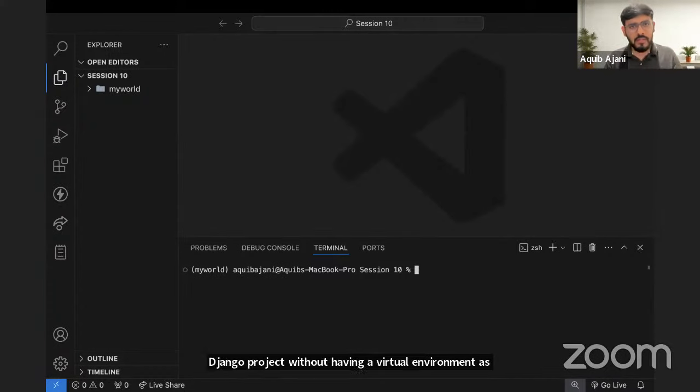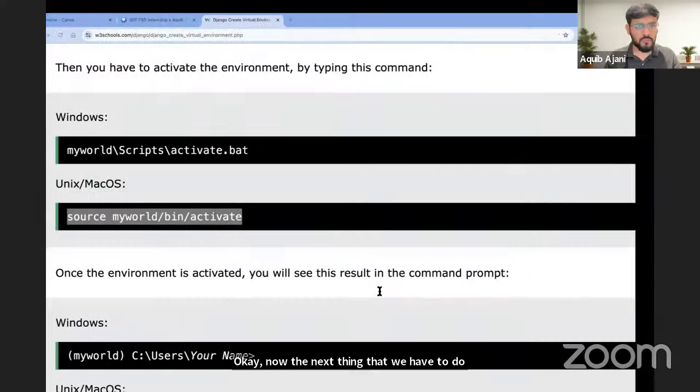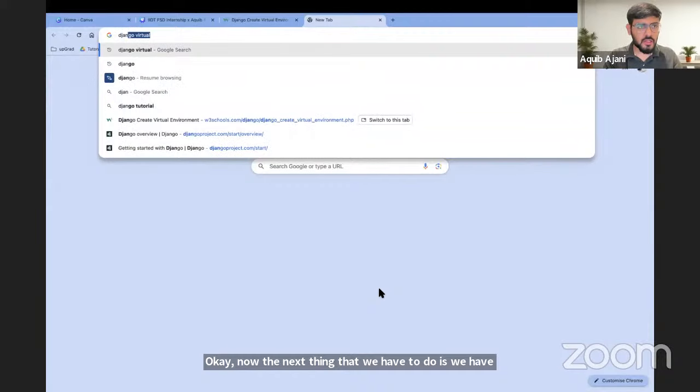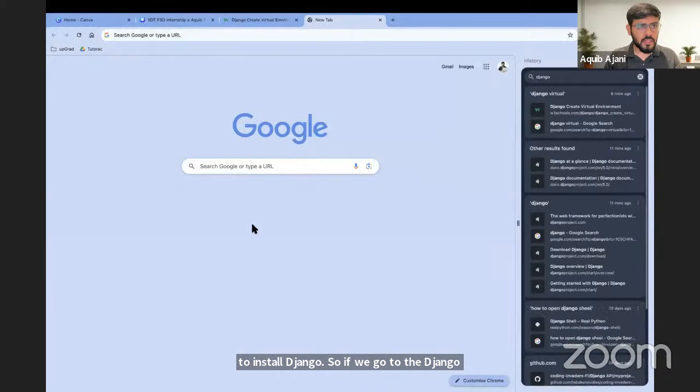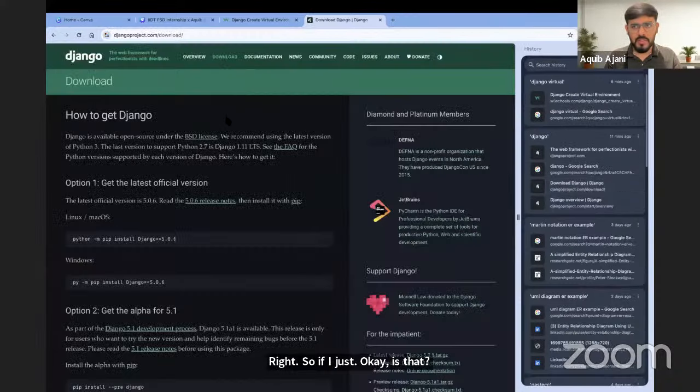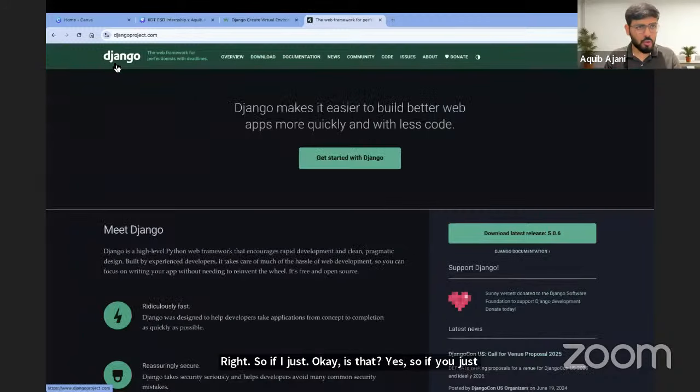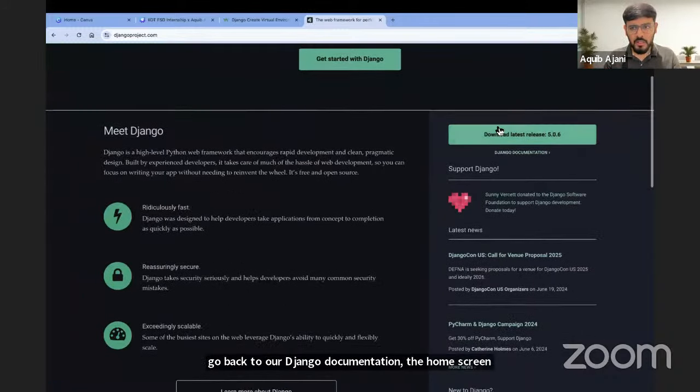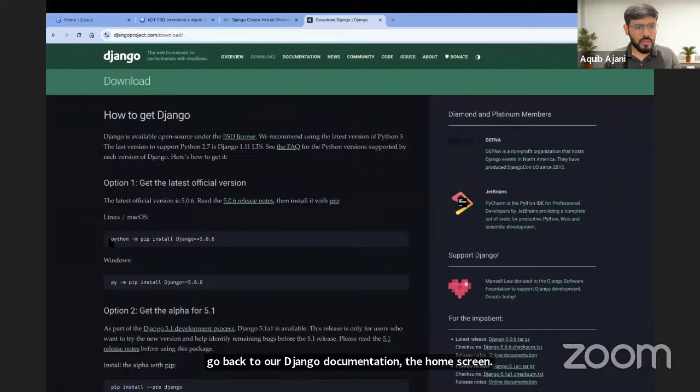Now, the next thing that we have to do is install Django. So if we go to the Django documentation again, the home screen, you can just click on download. Over here, you will see the command: python pip install Django. So this is the command that we want, pip install.